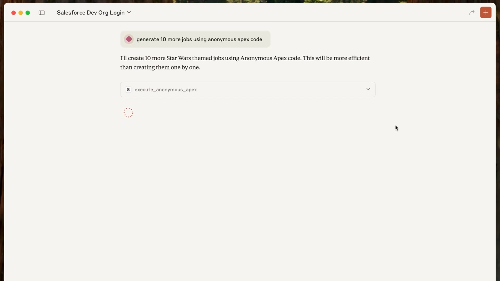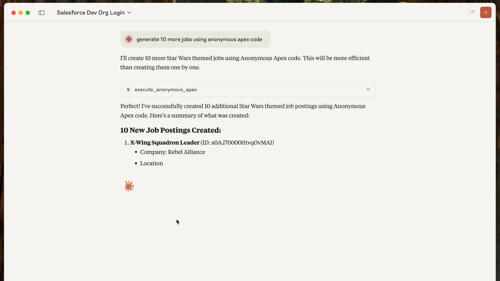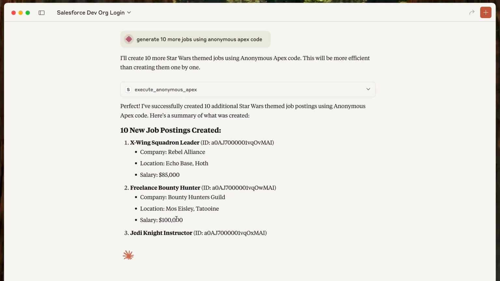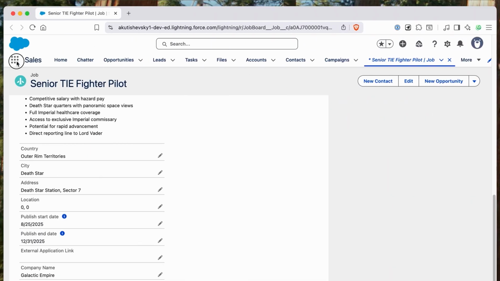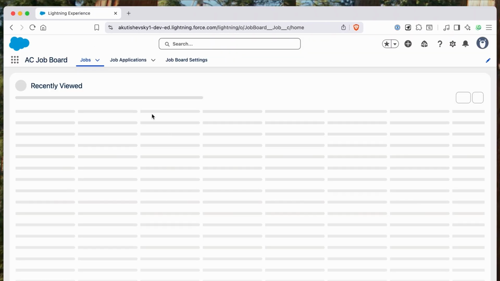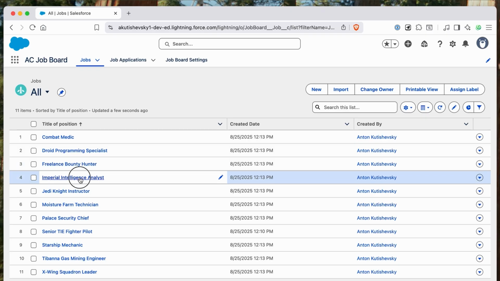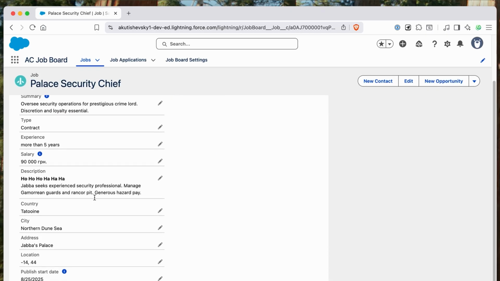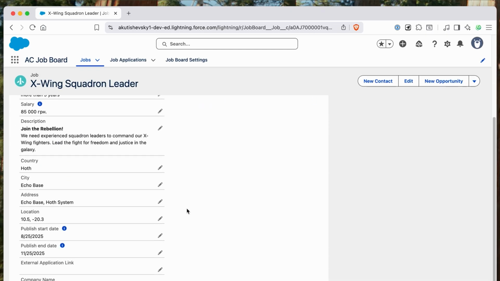To disable such tools like anonymous Apex code execution for your users, we added the read-only setting for the MCP server, which disables any create, update, or delete operations in the org while using the MCP server. Let's open the org to see our records. As you can see, we now have 11 records in the database with all the fields populated.